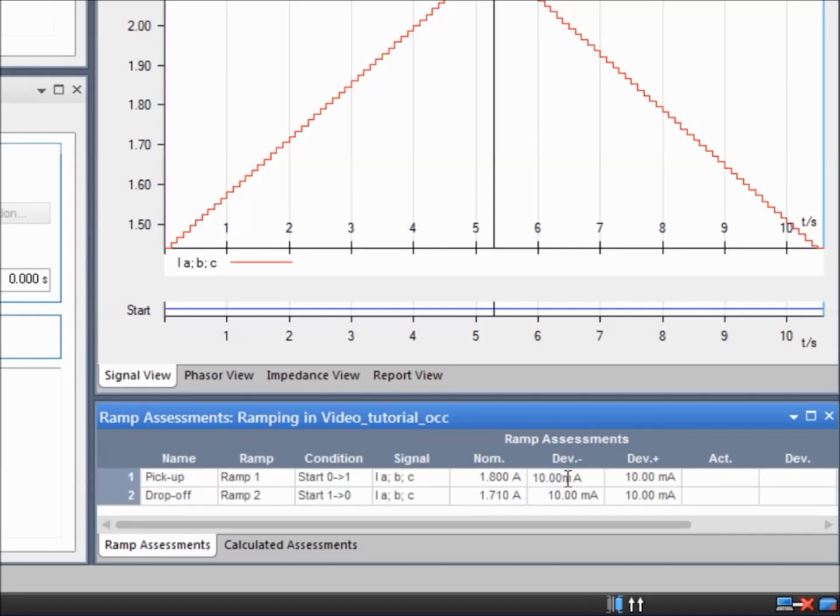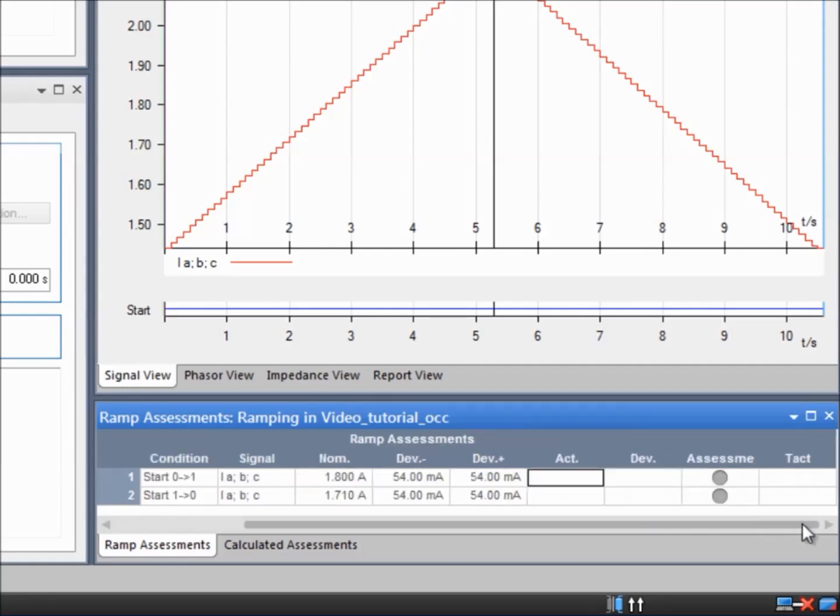The deviation contains the allowed tolerance values. As explained before, the tolerance is 3% in both directions, positive and negative. 3% of 1.8 amps makes 54 milliamps. We can keep the same value for the drop-off deviation. The rest of the columns display the actual values after the test is performed.